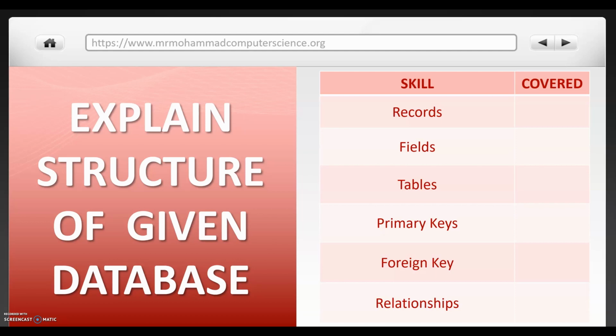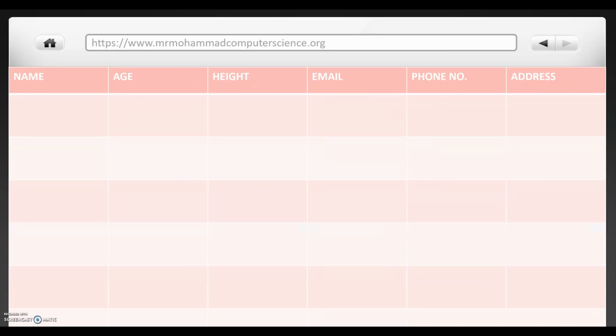So these are all the main features of a database that we need to know. I'm going to start off by explaining the first three, and then we're going to access and see the other three in action. Okay, so let's first of all look at a table in a database. So what you're seeing right here is a table. These columns and rows make up a table where your data can be stored.